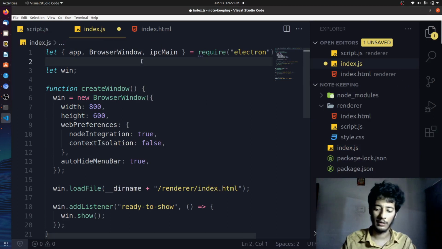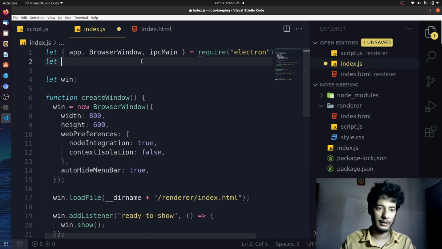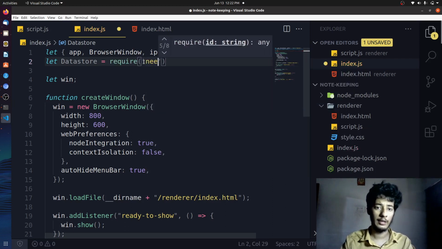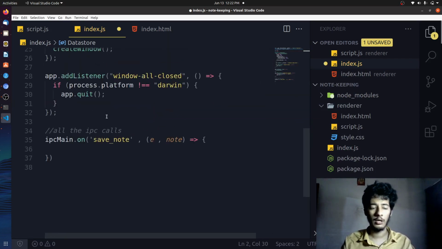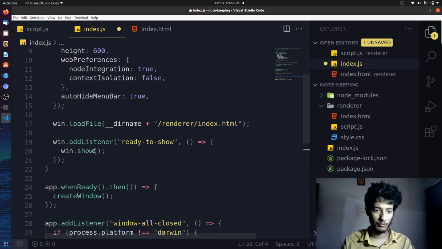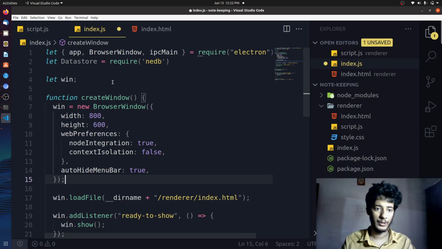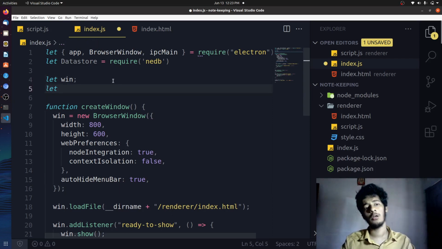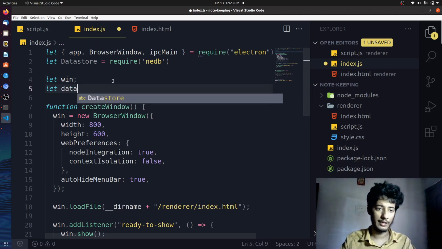So let's call it let dataStore = require('nedb'). Yeah, so basically whenever our app is ready, like over here, we want to wait. Let's create one more global variable. Let's call it dataStore.